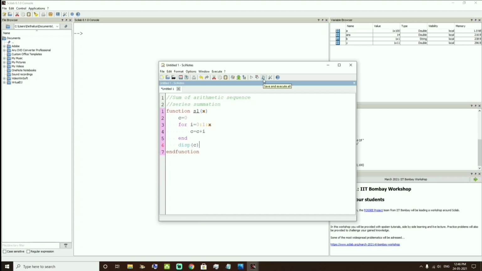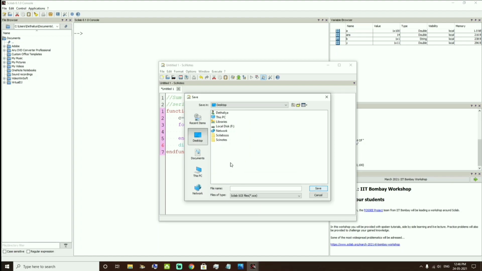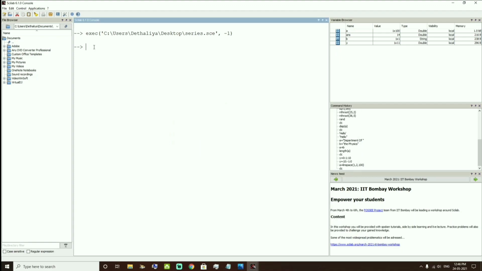We can execute it from here, save and execute all. On the desktop we can save the file series.sce, save. So it is executed. Now s1 of some value 5 and we will get the answer 15, the summation of the series. This is the user defined function which we created.